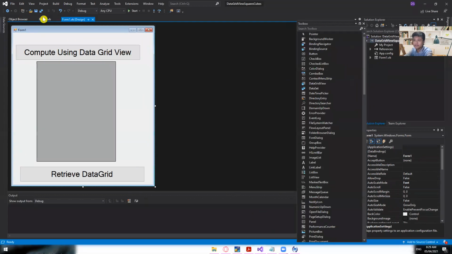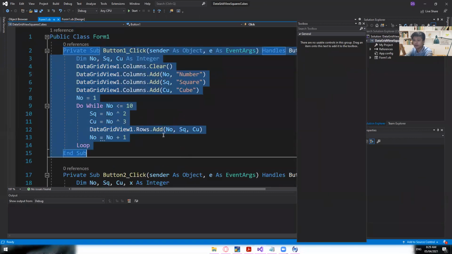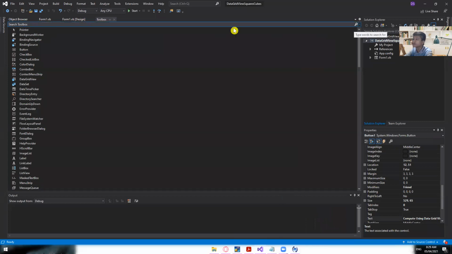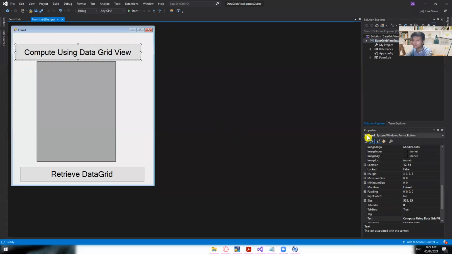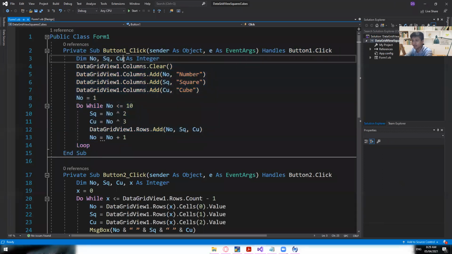Let me just explain to you guys the code. Here's the code for Button 1, wherein Button 1 is the compute using the DataGridView button. Let's reset it. So we have Button 1 right here, and this is the code of Button 1. In here, we have declared 3 variables. We have the number, which is the 1 to 10, and then their equivalent values in square, and then their equivalent values in cube.